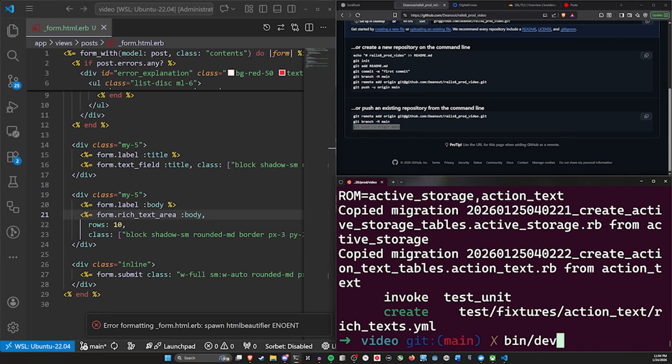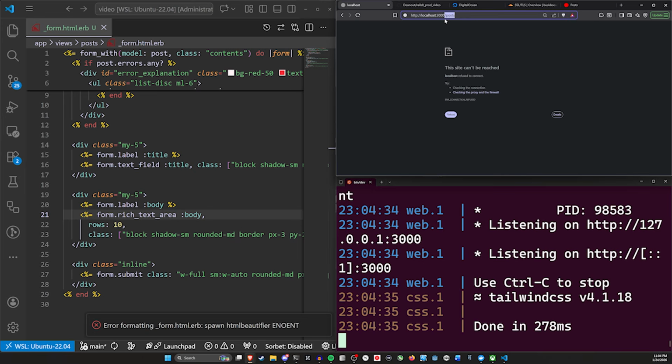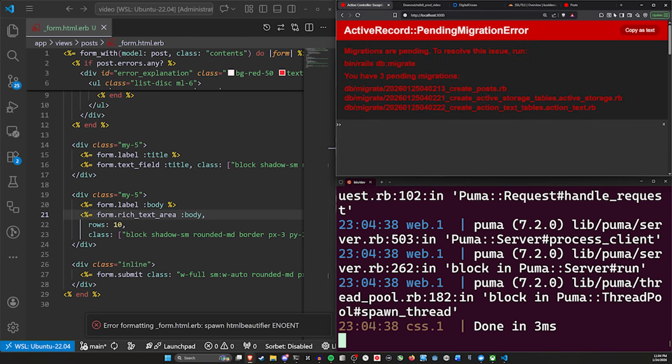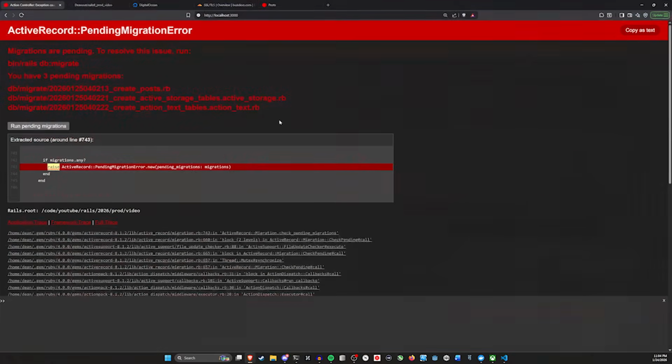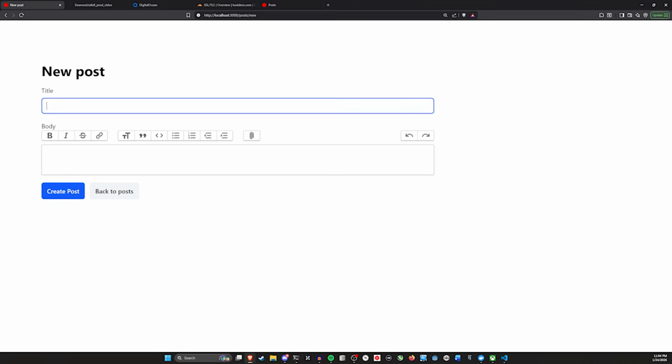We'll run a bin/dev to start our server. We'll go over to localhost port 3000 in our browser. It'll prompt us to run our migrations. We'll click the button without thinking, and then we have our app. We create a new post. We'll say this is a test case.